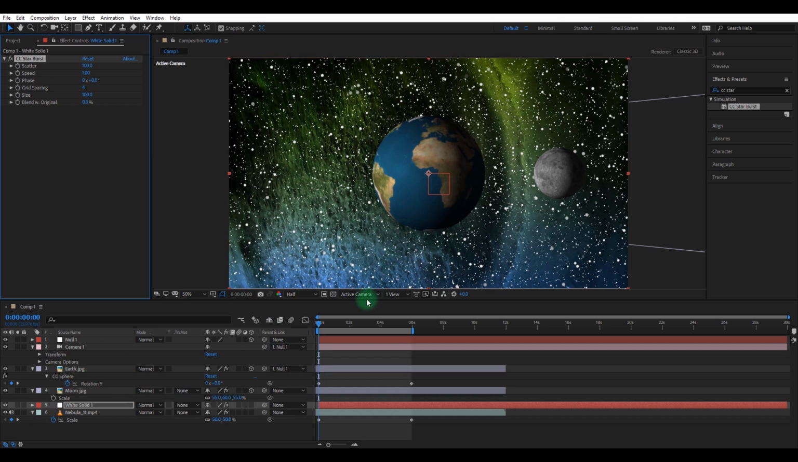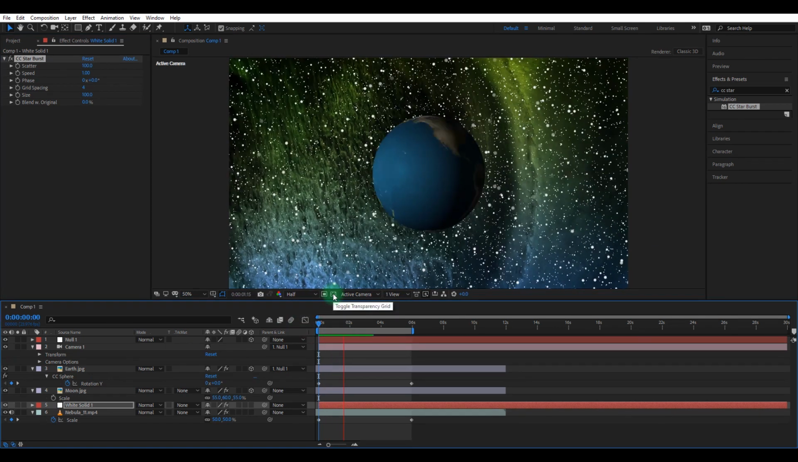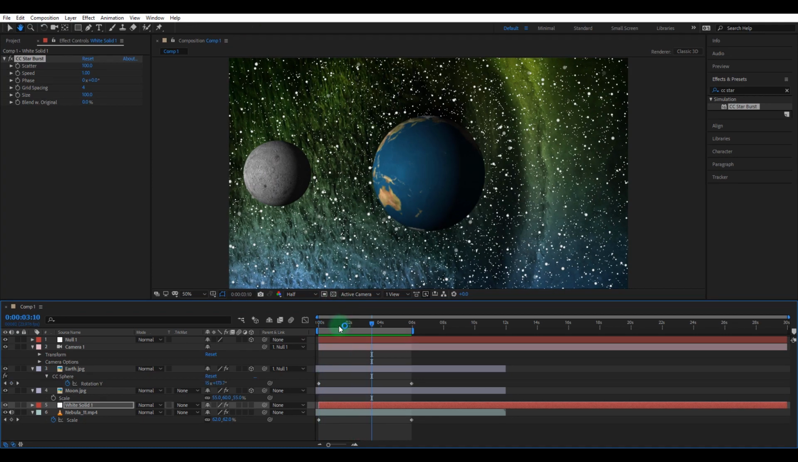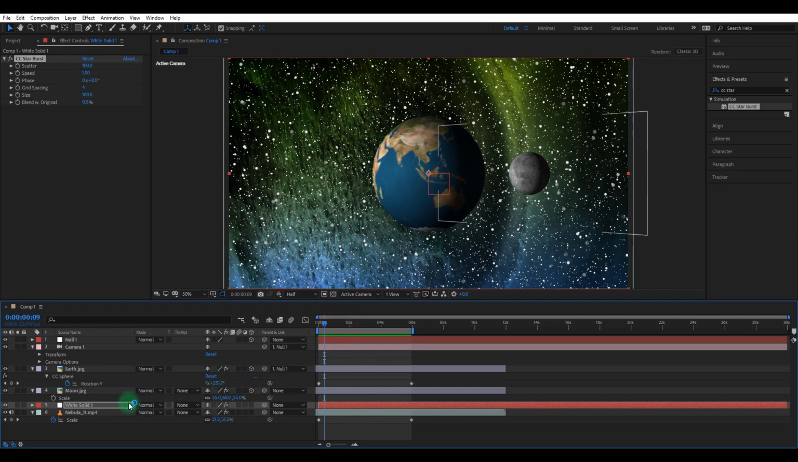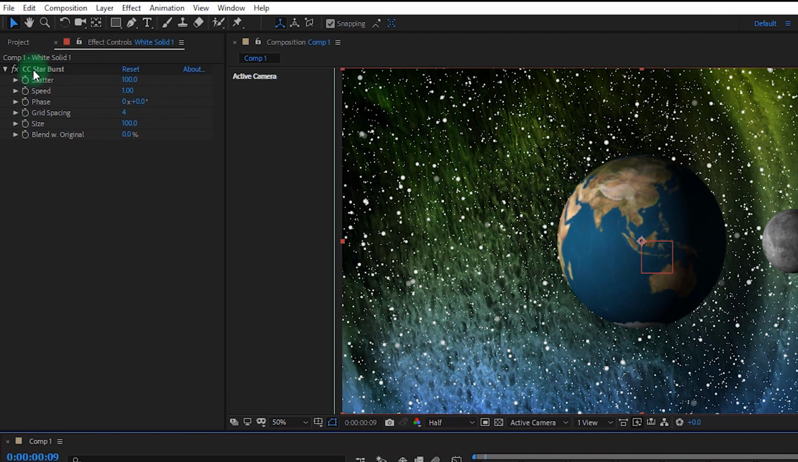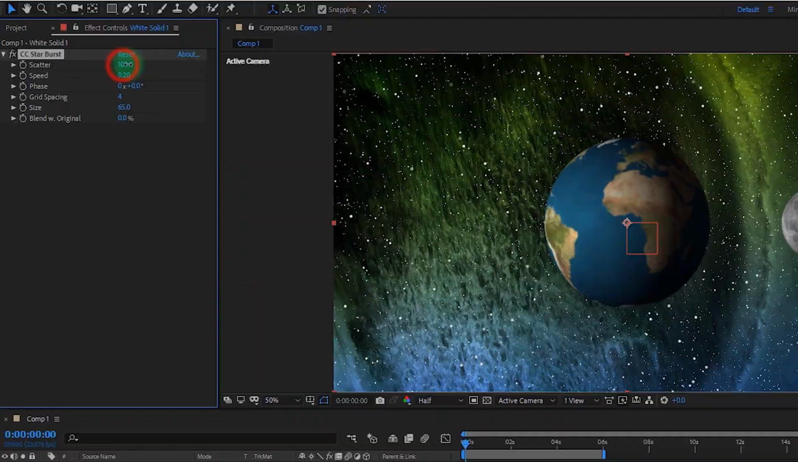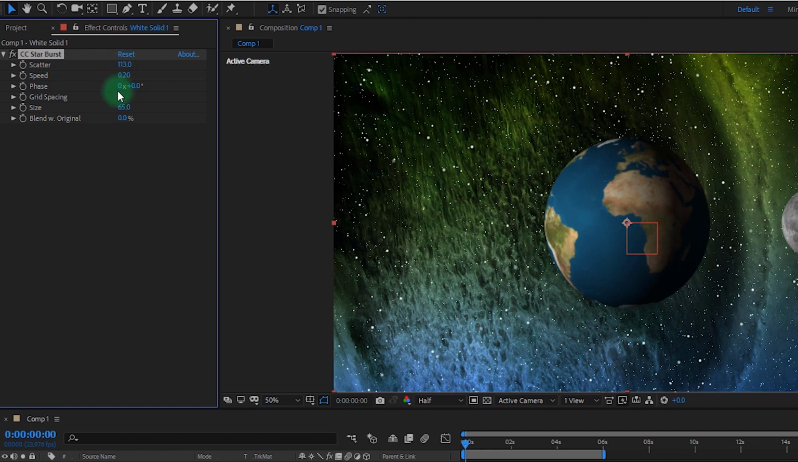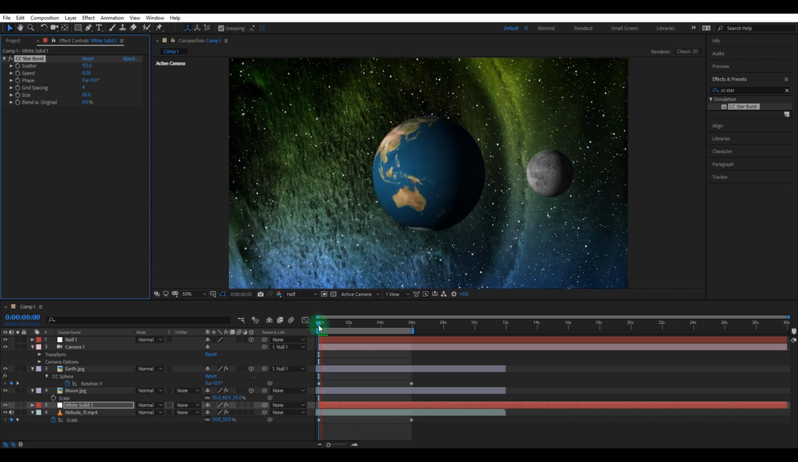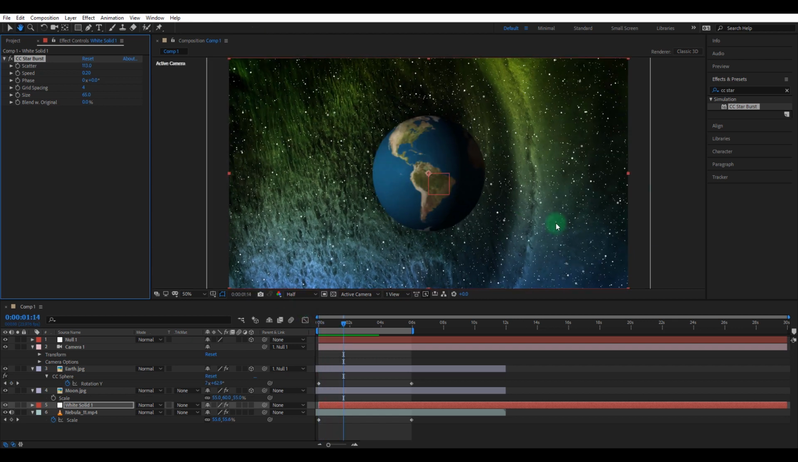But here the density of the stars is too much, and if we just play back, we can also see that the speed of the animation is also not looking great. So you have to tweak the effects a little bit to make it more realistic. So you have to go to the effects control panel, and here we can change different parameters that will control the animation. Like we can change the speed, the size, and also the scatter value that randomizes the position of the stars to make it more real. So we can already see that the animation is looking better than before.